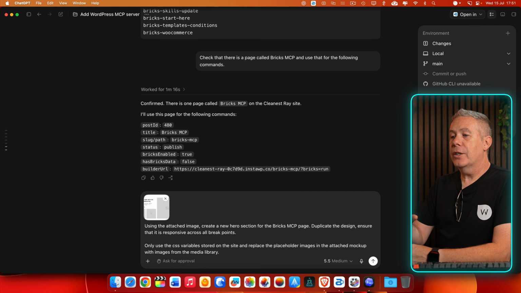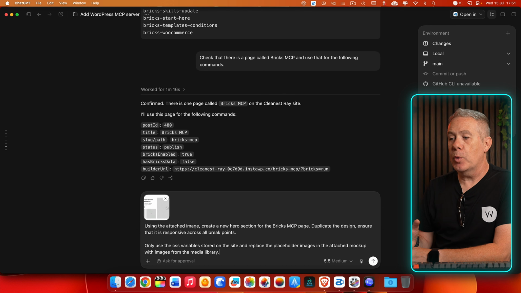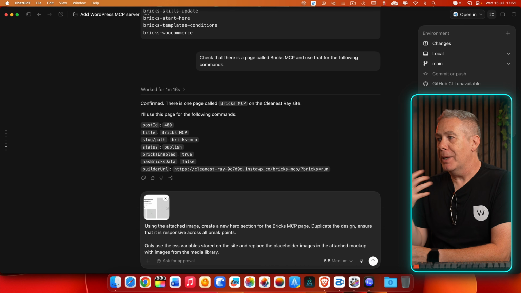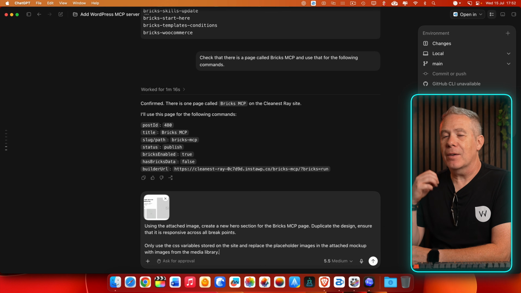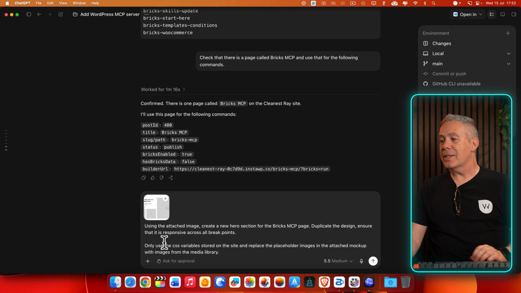Okay, I've been quite vague here. I said, like, use the attached image, create a new hero section for the Brix MCP page, duplicate the design, ensure it's responsive across all breakpoints. Now, in my testing very, very briefly earlier on, you can ask it to do accessible, sort of making it accessible, things like that, and it does go through and do those things. But for brevity, I want to just keep this really simple. Like I say, I'll cover these things in more detail later in a dedicated video. But for now, let's see what it does.